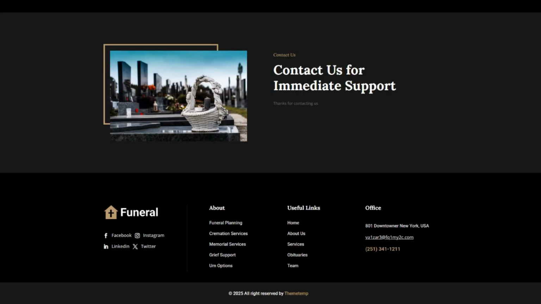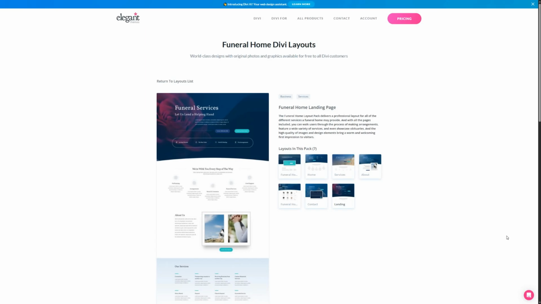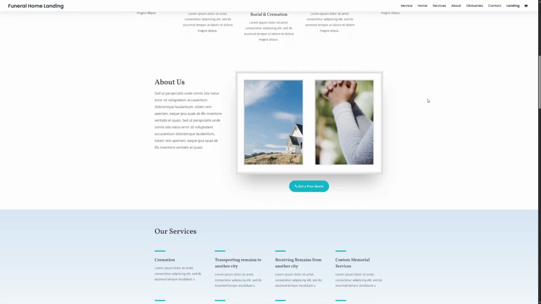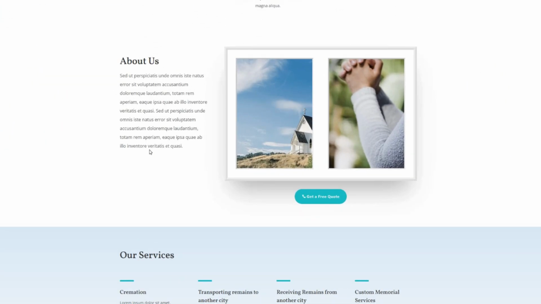Now, let's explore the free template option available through the Divi theme. Once downloaded and installed, you have access to this inclusive layout. Starting with an elegant hero section, this template invites visitors with a sense of calm and assurance. The About Us section enables you to share your unique story and compassionate mission in a heartfelt manner.